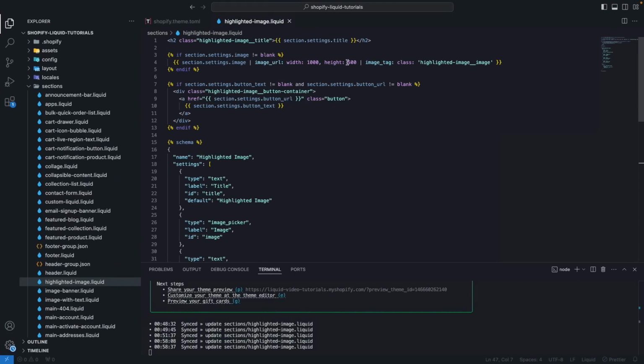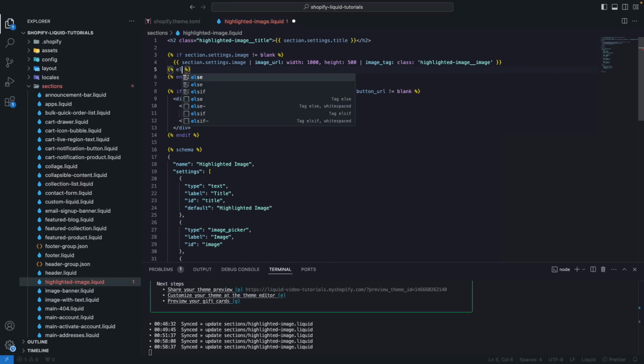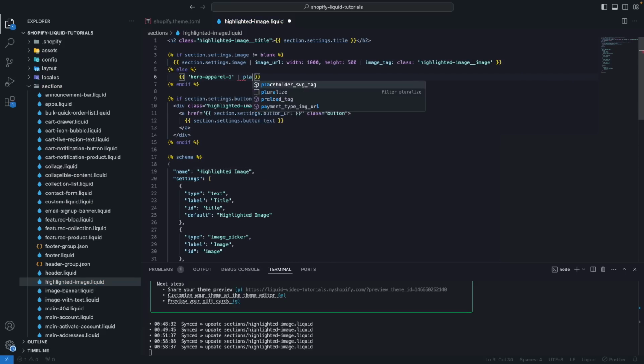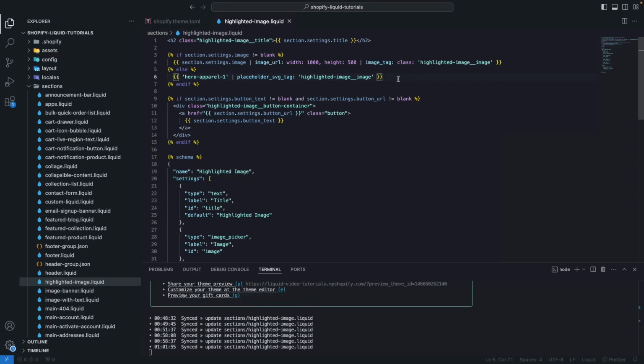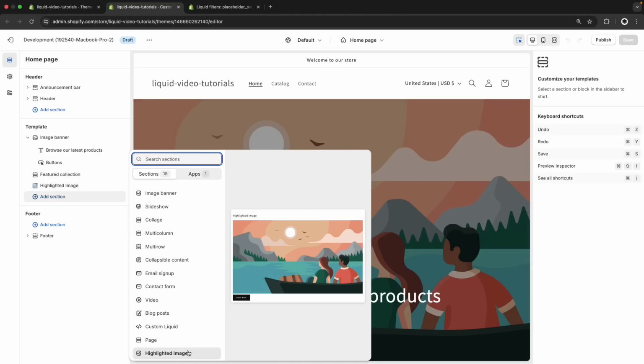And if this is blank, so let's do an else, then let's do Hero Apparel 1, placeholder SVG tag, and let's give this the same class name that the image has. This way, when we style this section, both will be styled exactly the same, so the preview in the theme editor will look like the image will look once the merchant has added a value for that. And now over here, you can see that we have an image in the preview.